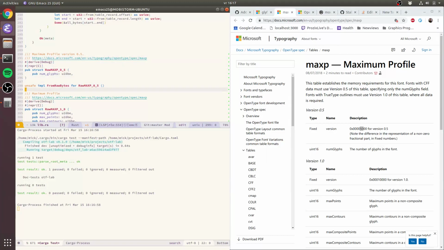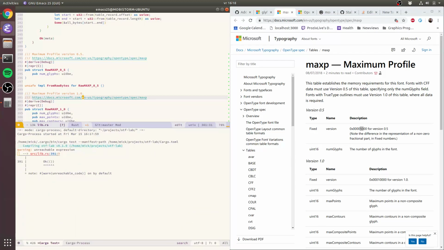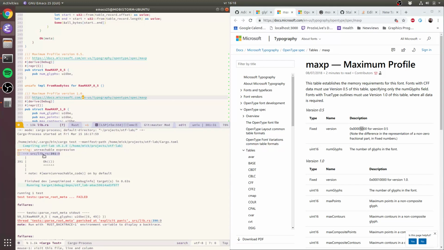I like writing the sentences. There we go. Unreachable expression. That makes sense. Numglyphs is a big endian U16. Should really change the debug to show hexadecimal. Big endian. Or just make them print. Yeah, I think hexadecimal would be nice.